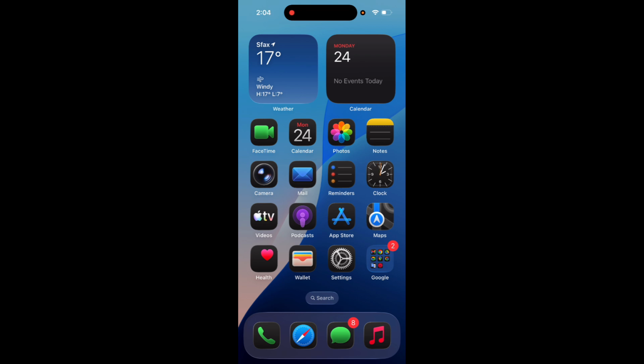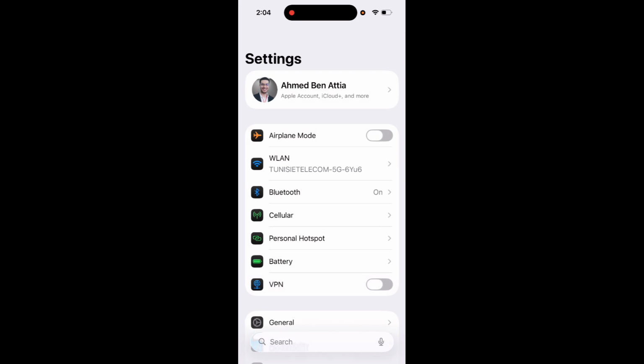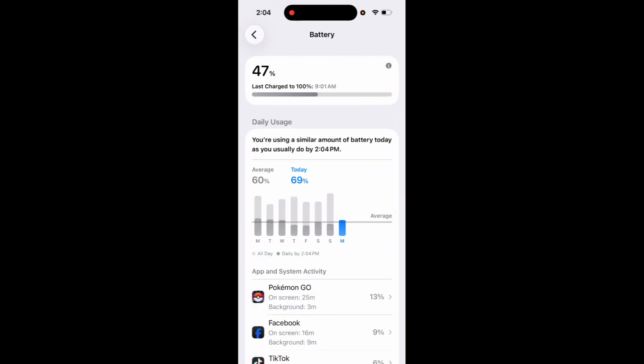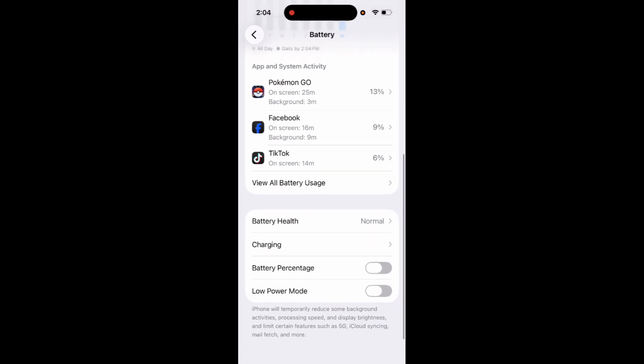In today's video, I will show you how to show battery percentage on iPhone with iOS 26. To do this, you have just to go to Settings, and after that, go to Battery. And as you can see on the top right of the screen, there is no battery percentage in our battery icon. So to activate it, you have just to go to the option called battery percentage and click on it. And as you can see, the battery percentage now is available in our icon on the top right of the screen.